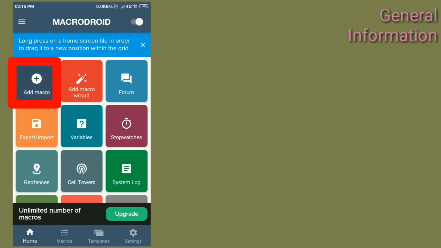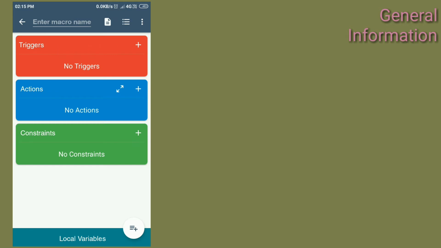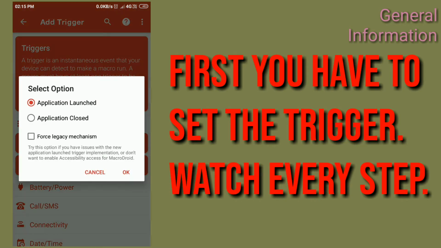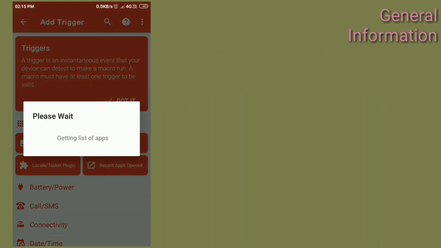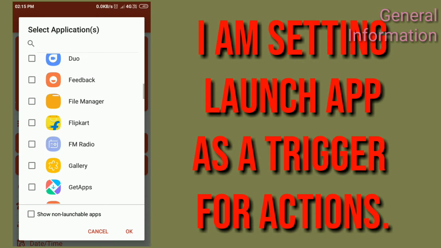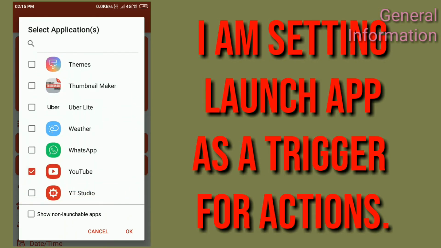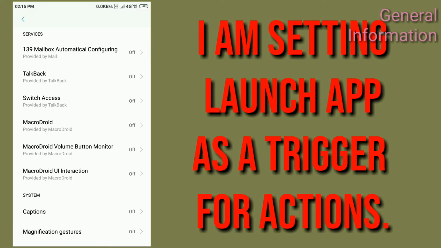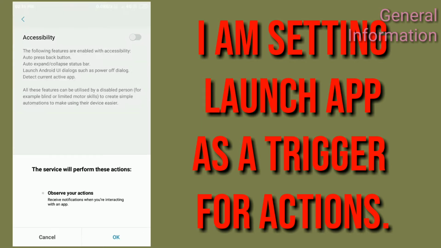Now we have to go to add macros. Here you can automate your device. Now I'm selecting applications. When an application is launched, this activity should be performed. You can do this with any other thing. There are so many options out there. I'm selecting the YouTube application, giving the permission of accessibility, and the permission is given.